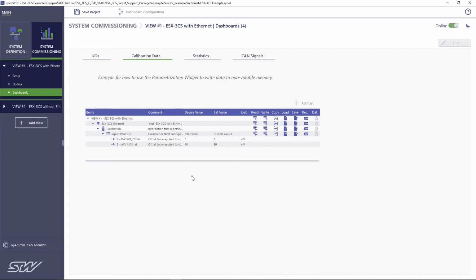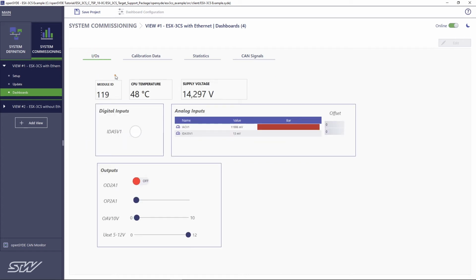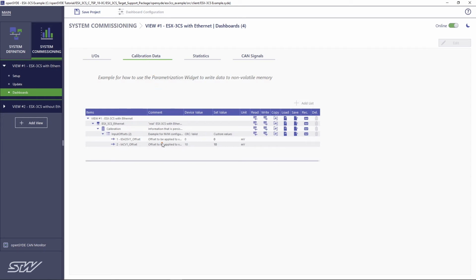We switch to the I/O dashboard. We have remained online unchanged and recognize here that the offset value is still set to 0. Hence, the data element of the data pool has not yet been updated in the RAM. We therefore go back to the parametrization widget and change the value again to 14 millivolts.